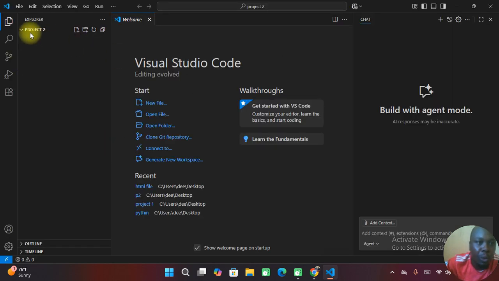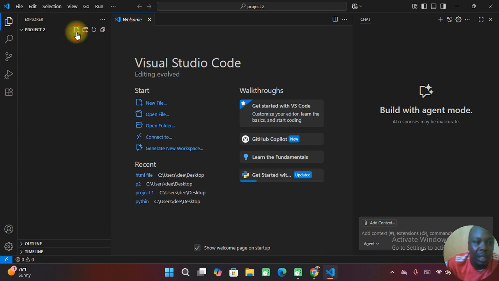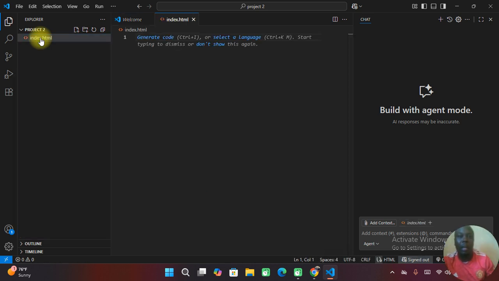Now under project 2, let me create the file. I want to use HTML, so we write index.html, because I want to use HTML as my language. Once you have this, it's very simple. You can now start coding, you can now start generating. You are a web designer, a web developer.